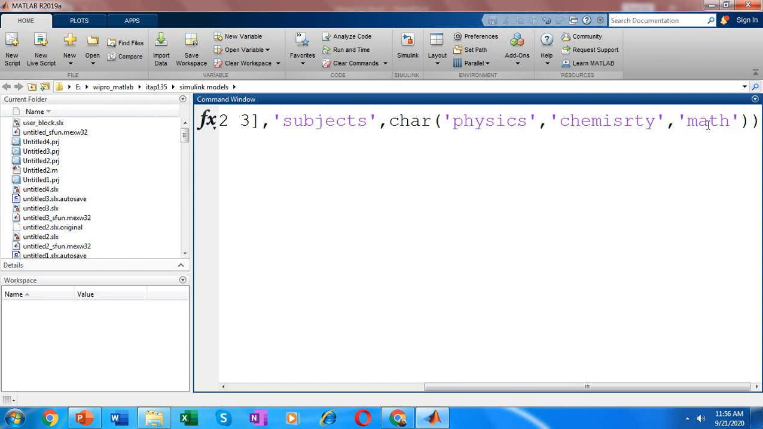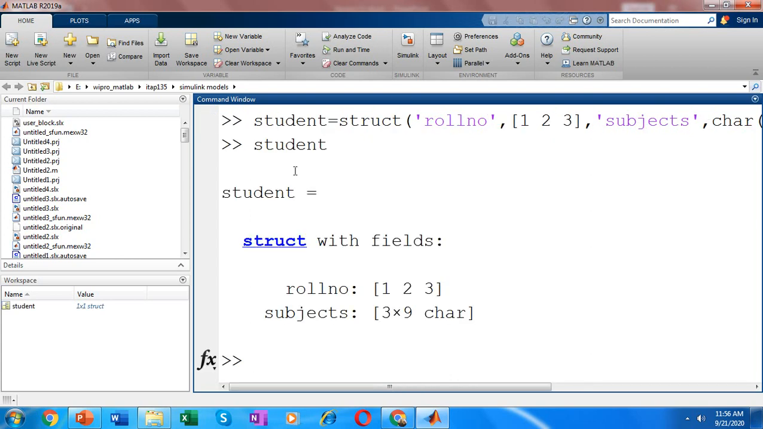So this example has a structure named student with field names roll number and subjects, each having different values. If you specify your structure name, you will get the details of the structure that you have created. So we have created a structure named student with fields roll number and subjects with the values corresponding to them. So the structure is a 1 cross 1 structure.